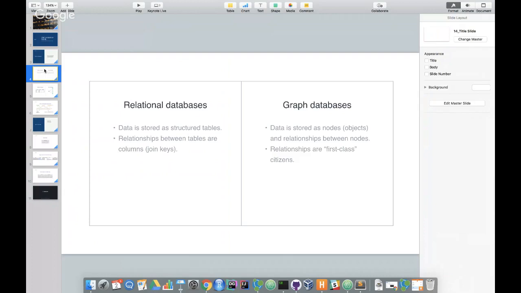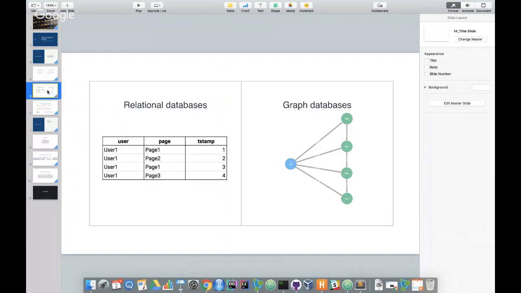And so if we want to turn that into data that lives in a graph database, we need to figure out what our nodes are going to be and what the relationships between those nodes are going to be. So basically what we want to do is take data that looks like this and convert it into something that looks like this.